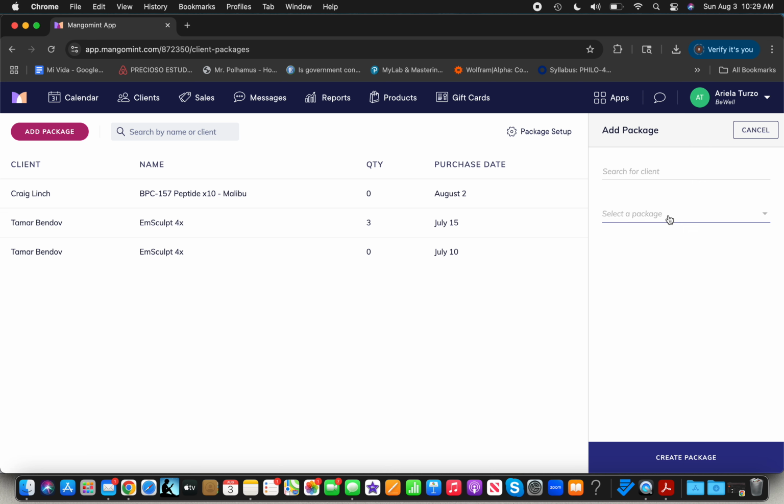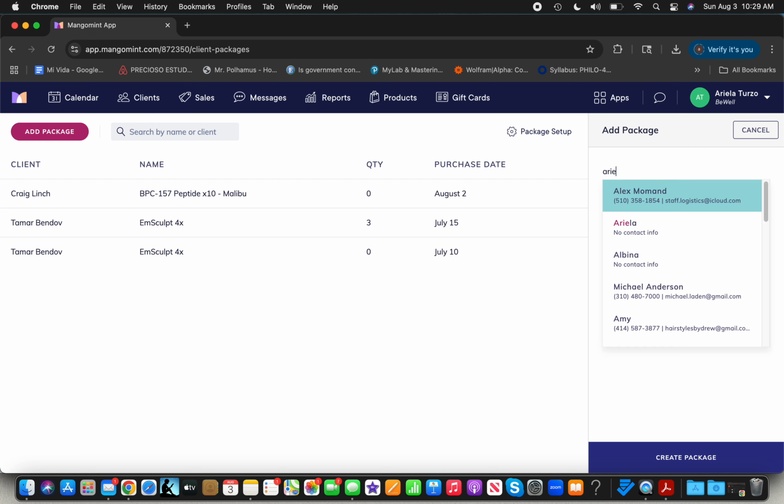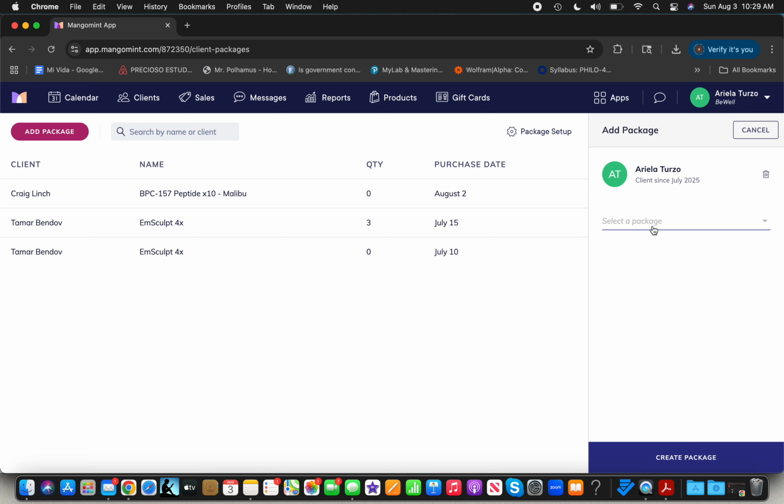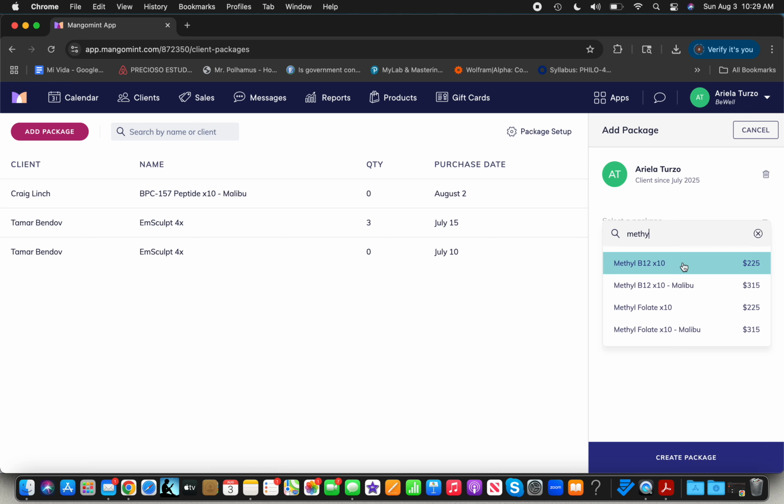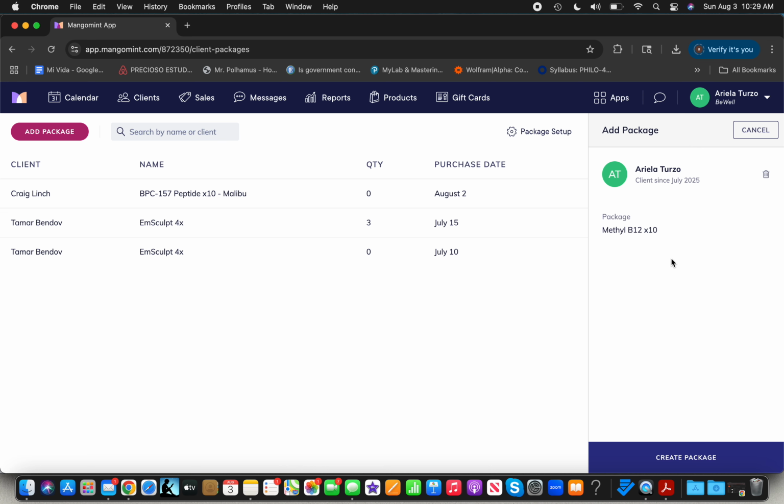And the screen on the left-hand side will pop up, prompting you to add a client's name and the package that they would like. As you can see here, we have Malibu packages and not Malibu packages. The prices do differ, so make sure you press on the correct package. And after that, you can just click Create Package.